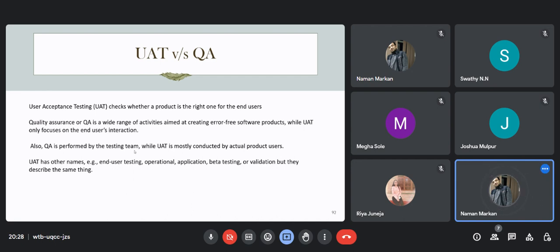So UAT is basically done with the help of end users, but QA is basically a series of activities, right? And we know that UAT has different names, like end user testing, operational testing, application testing, beta testing. That is what I was talking about. So validation testing, and whatever you name it, like end result testing, the UAT has that.